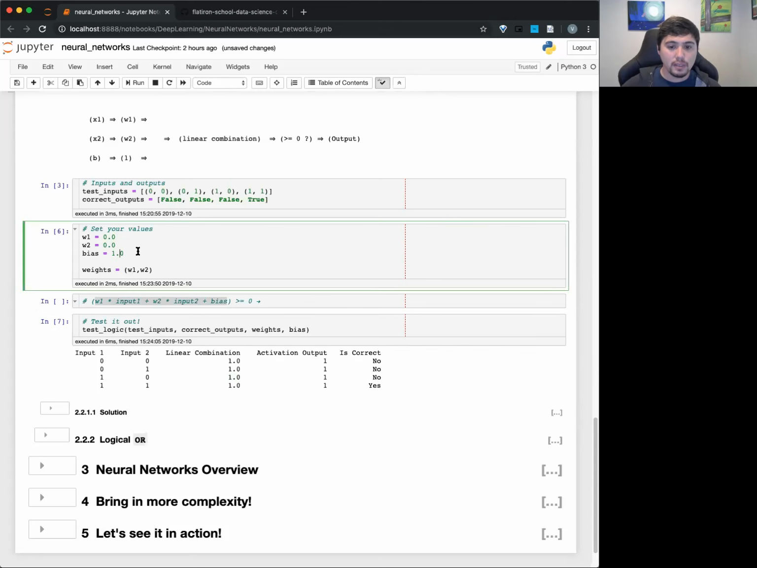So one thing we could do is start adjusting W1 and W2. So let's say we set W1 and W2 equal to 1. Now what's going to happen is that instead of being zeroed out, it's going to be 1 times something. So this might actually work out well, right?